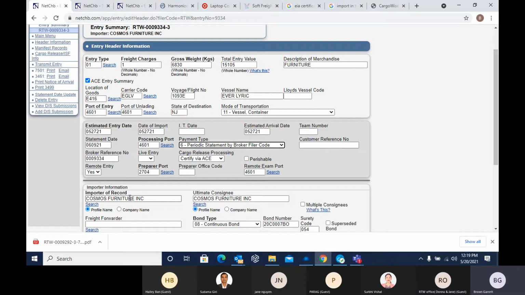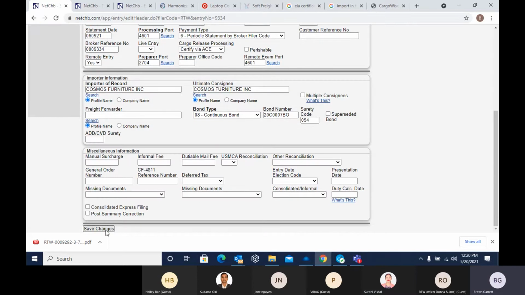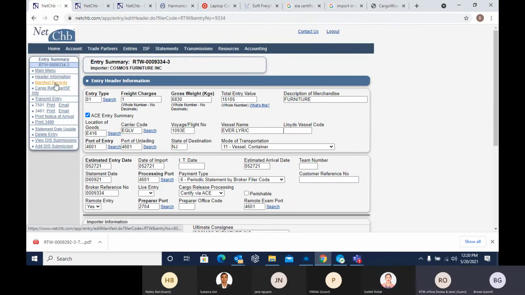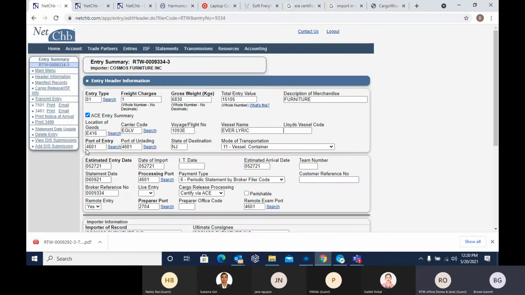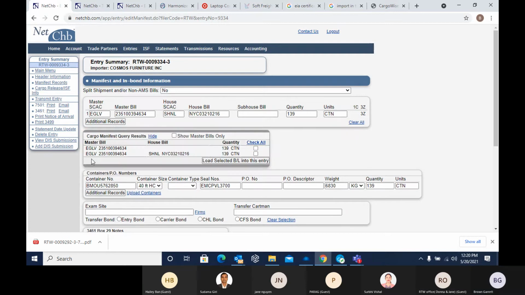Then we have importer of record and consignee. If it's going to a different consignee, we can change it. This one is just Cosmo. Once I do that, I'll click save changes. Once I save it, it takes me straight to manifest records. I don't have to click on it. From here, I will pull across the house bill and master bill.